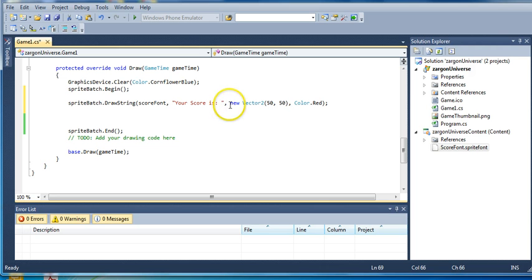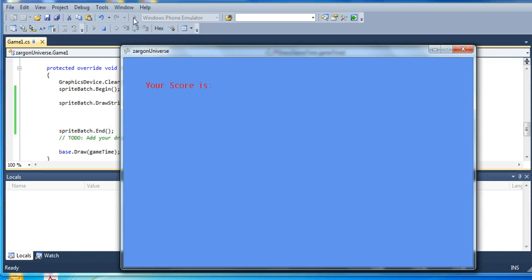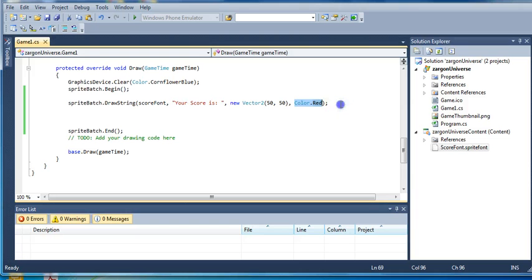The third argument is the vector. The vector is a computer word, probably a math word as well, for a coordinate, just like on a grid. 50 pixels over and then 50 pixels down from the top left of the screen. So at position 50, 50, display the words your score is, and we're going to display them in red color. Let's see if that actually does that by running our program. There it is. Okay, so let's play with this so you can believe me about how this is set up.